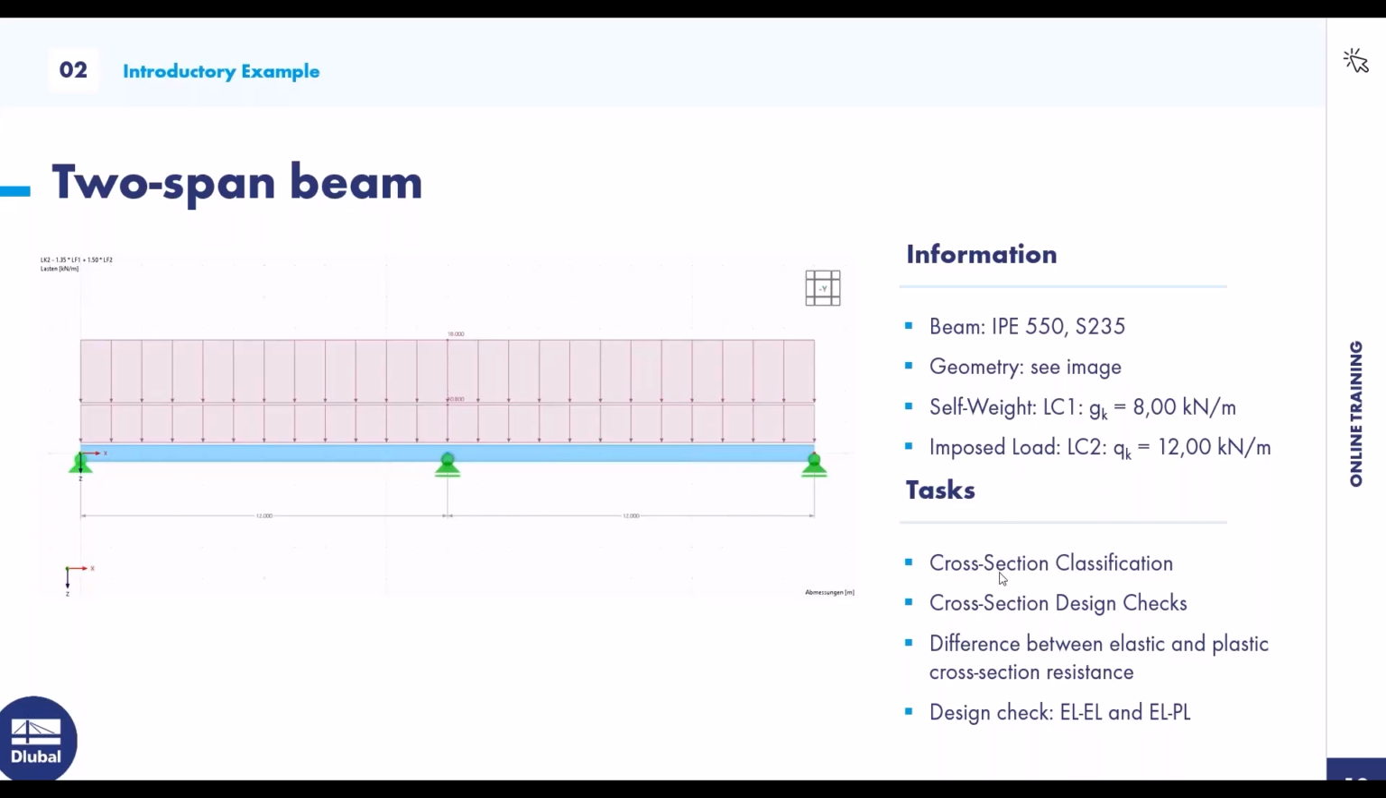And we will do a cross-section classification and cross-section design checks. The difference between the elastic and plastic cross-section resistance. We take a look at the design checks: elastic, and elastic-plastic.